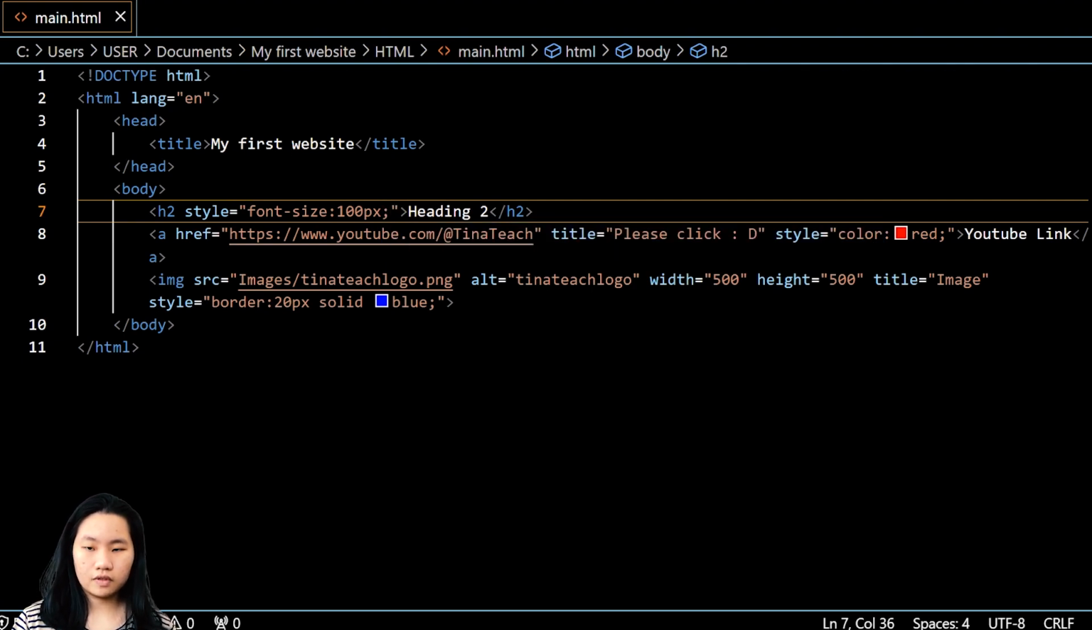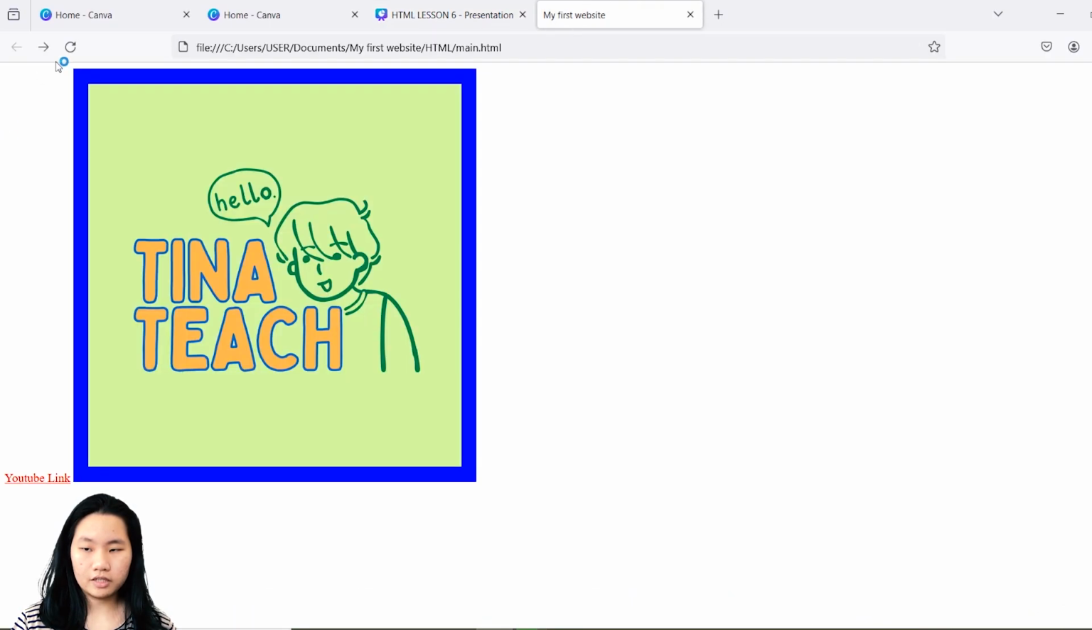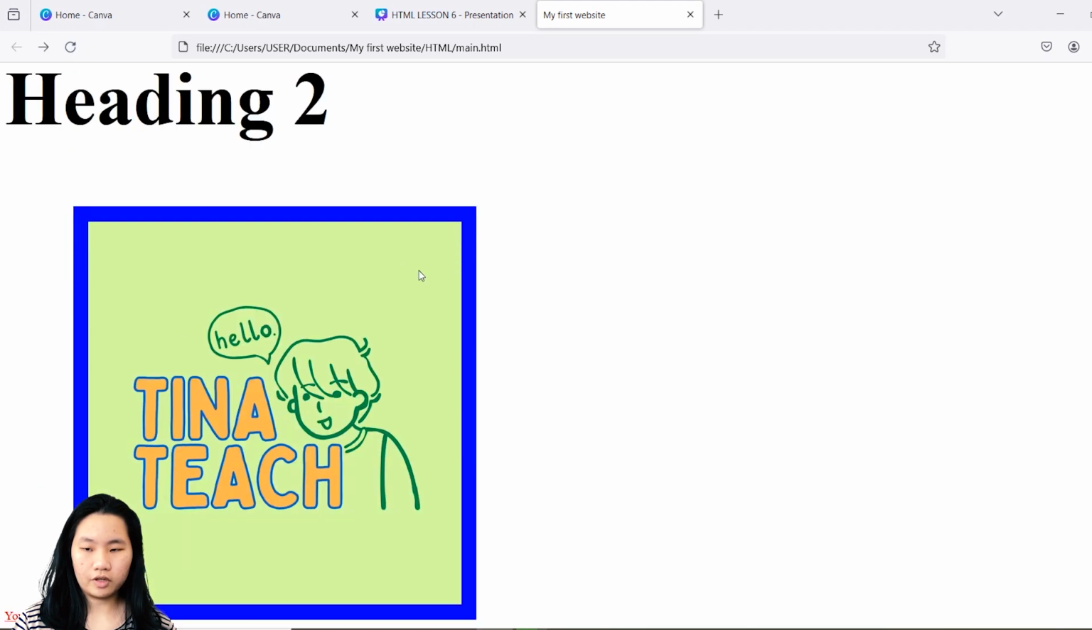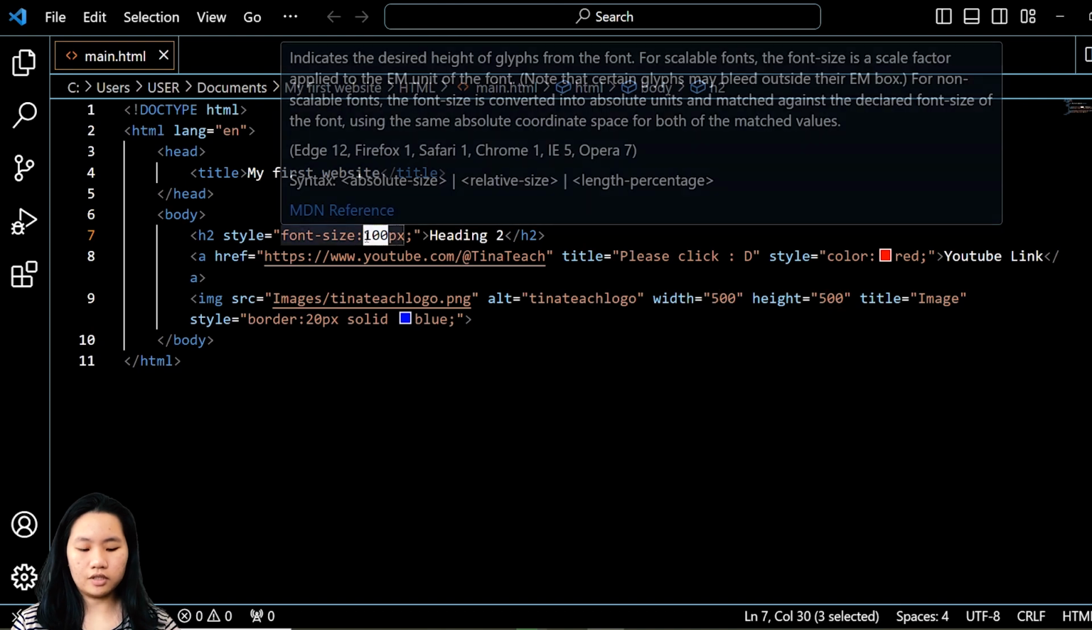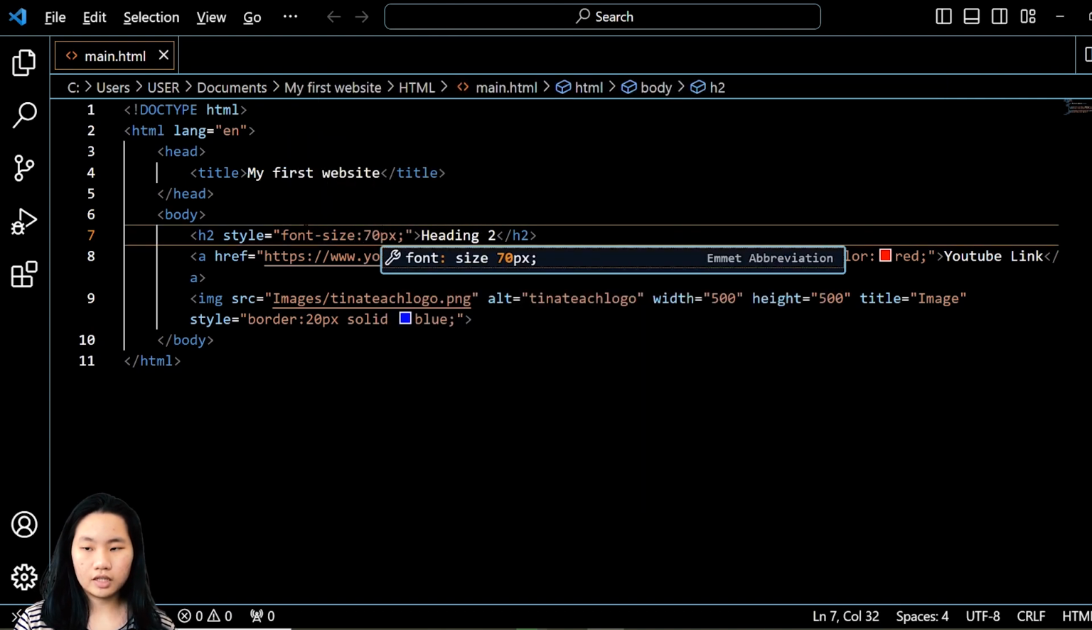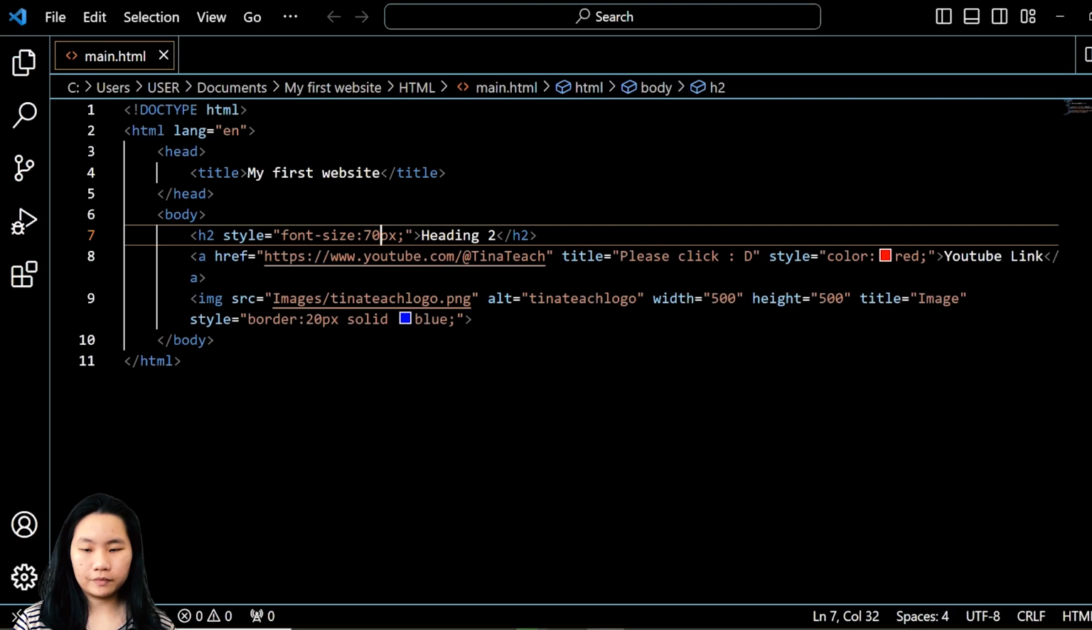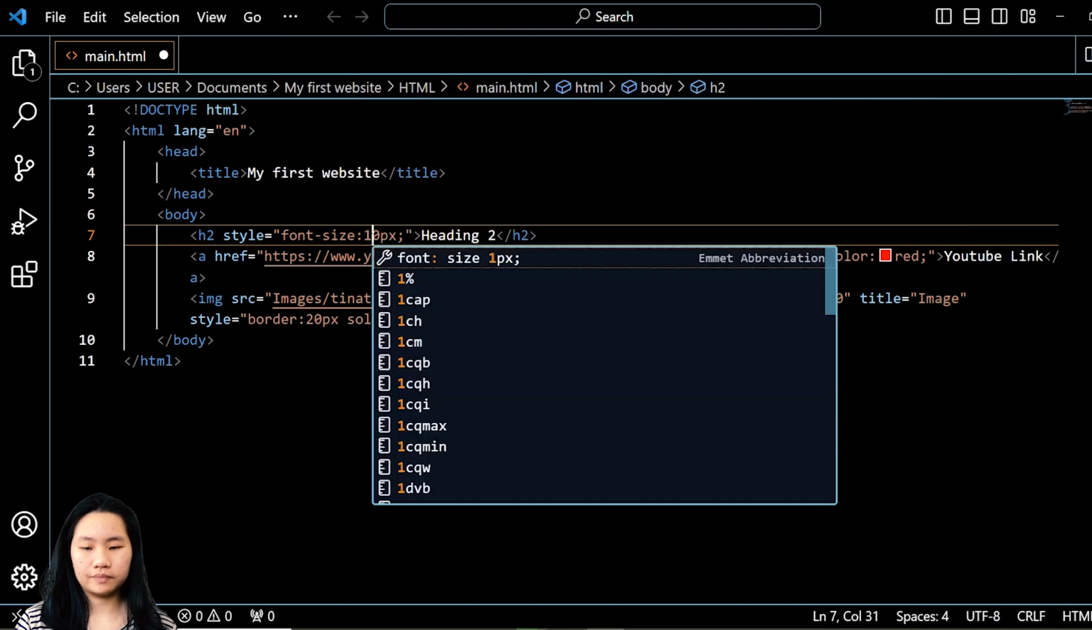Control S to save. Go back to your website. Boom. There we go. Okay. Now you can adjust it to see how it changes. 70. Right? Let's make it 10.